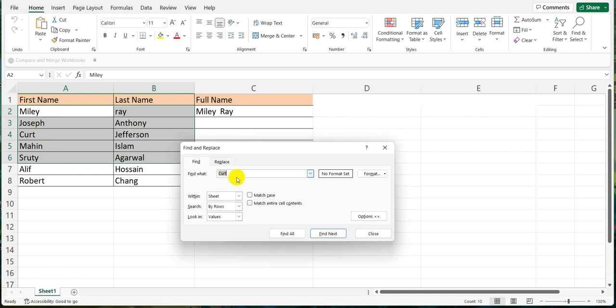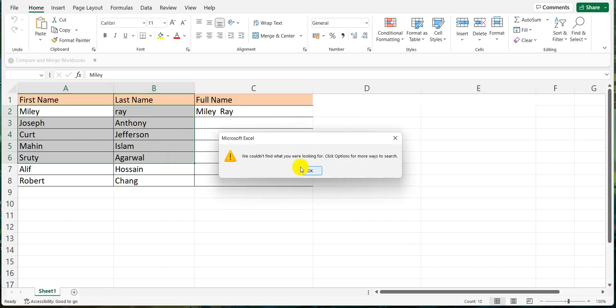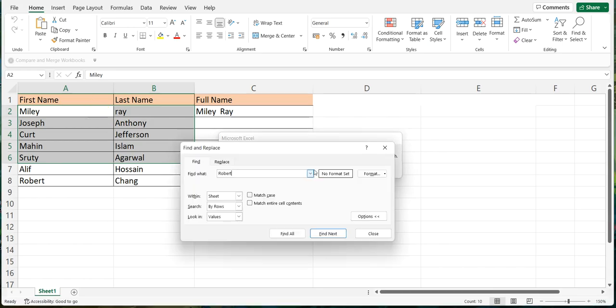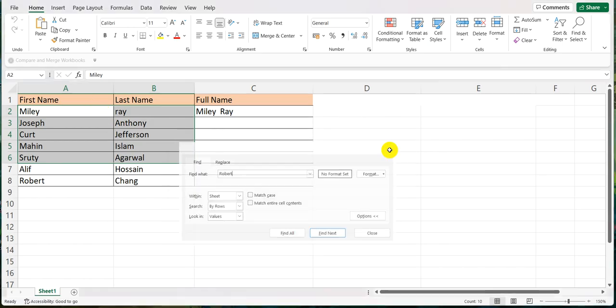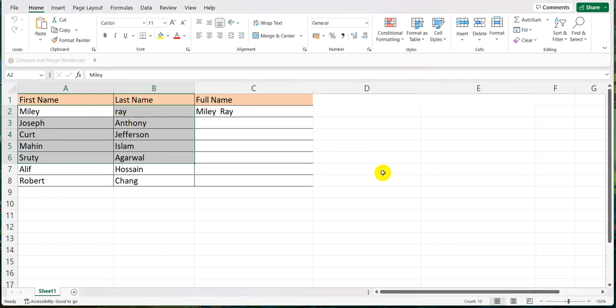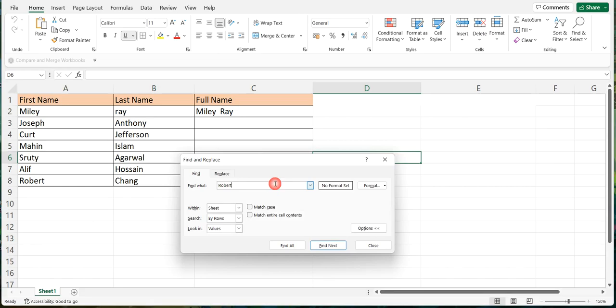So if I search Robert over here and press Find Next, you see there's an error because I've already selected a particular set of cells. That's why it's not working. You need to deselect them. You need to select an empty cell, suppose, then it should work. So let's see. Now I can press Find Next and you see Robert is highlighted and it is selected.